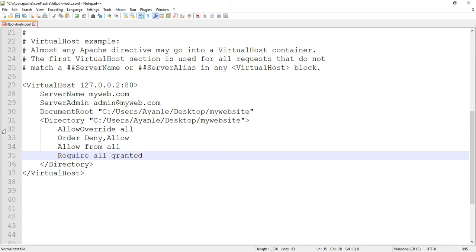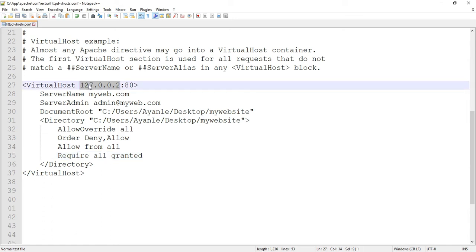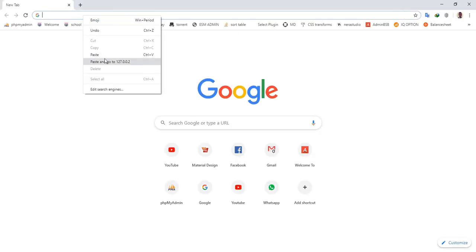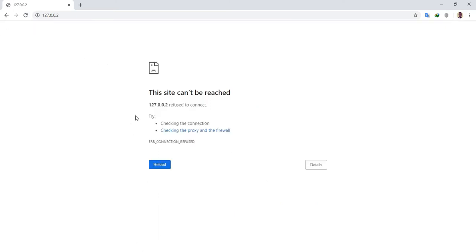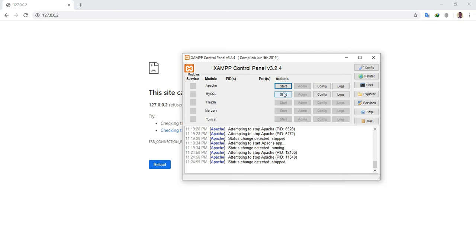Now we have created a new virtual host. Save this file. Go to this address in your browser, paste it, and run your XAMPP application. Then refresh. Hello world is displayed successfully from this directory.